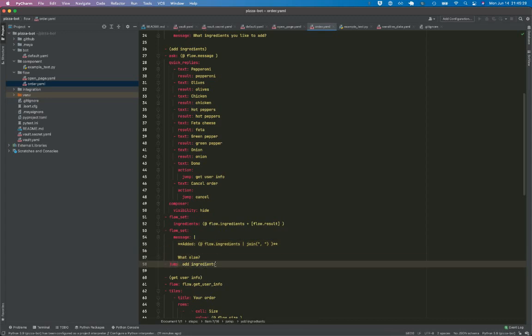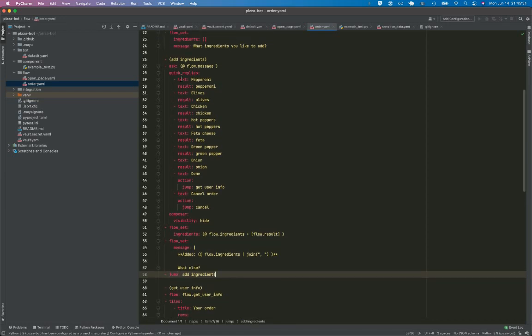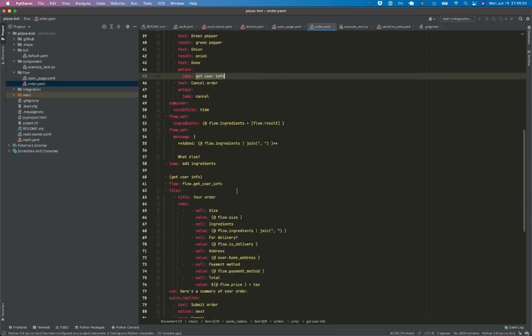We're using a jump component to jump to a label. So in parentheses here, this is a label, add ingredients. So after the user has added one ingredient, it's going to jump back up and prompt them to add more. And this is going to keep looping until they click the done quick reply. And you can see that it's going to launch a jump action that takes us to a different label called get user info. That label is down here.